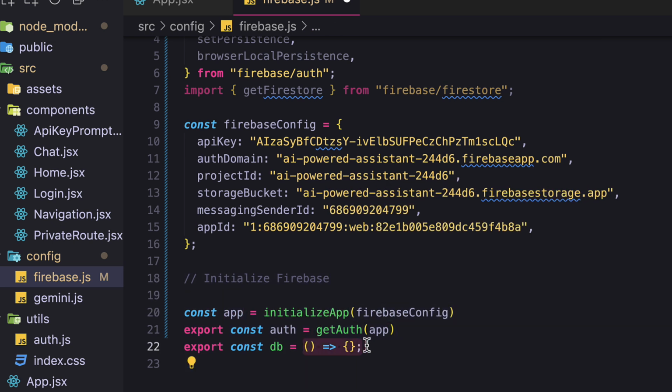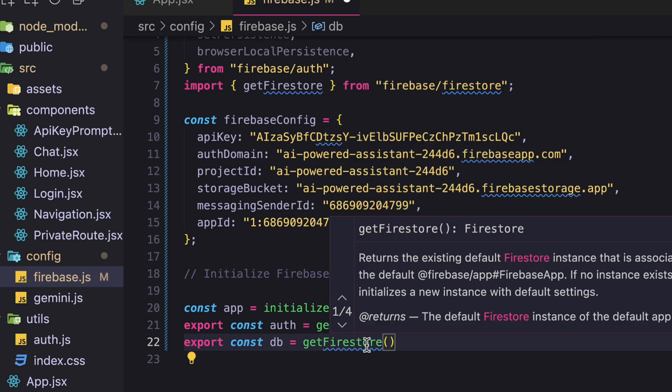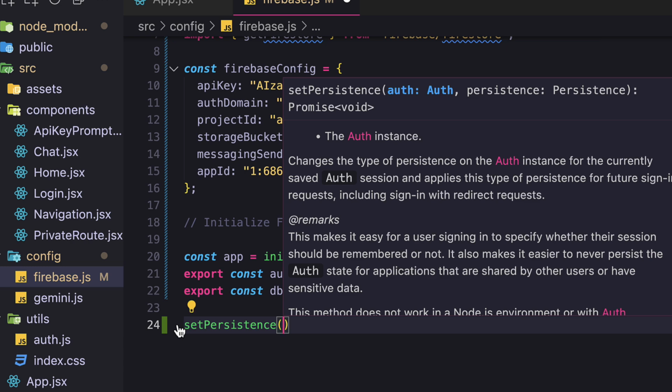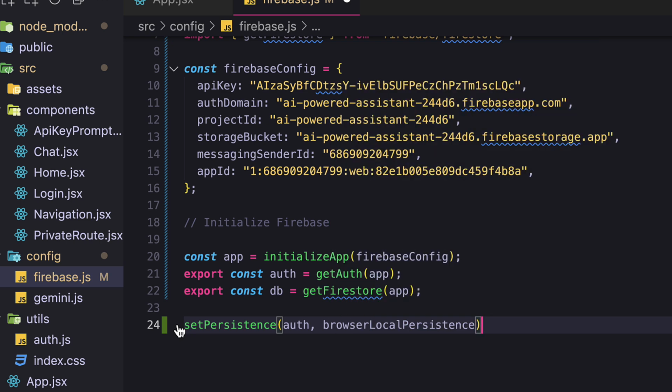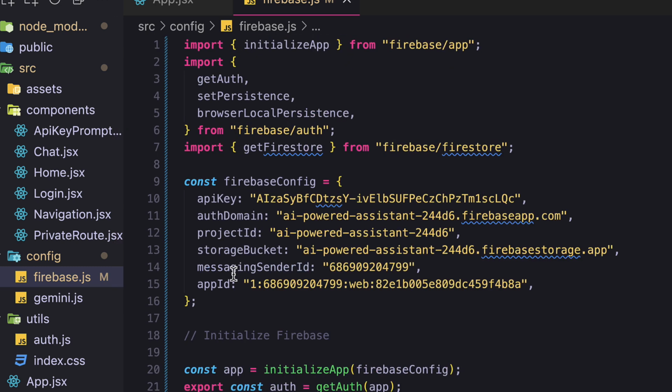And then the actual database from Firestore, we're going to use getFirestore and then pass in the app. And lastly, we are going to set persistence correctly using the imported functions. And it goes like this: setPersistence as a function call. We're going to pass in the auth and then browserLocalPersistence, then use catch on that, and then pass in the callback function. And let's just log by saying auth persistence error and then pass in the error. And that is it with the configuration.